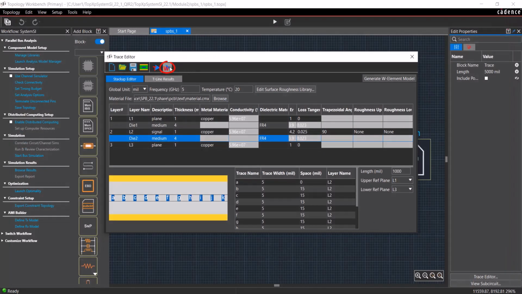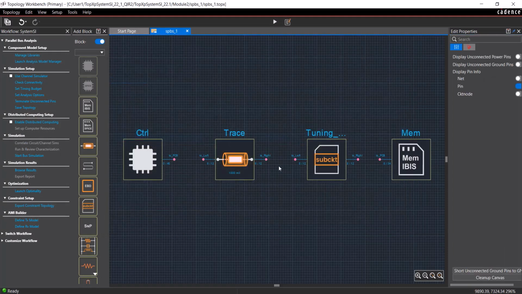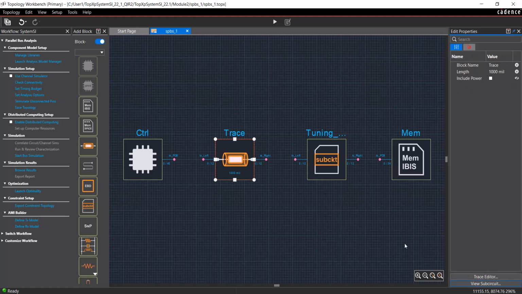To view more detailed results, click on the Generate W Element Model icon. The Trace Editor form should close. Click on the View Subcircuit button to view the W Element Model.